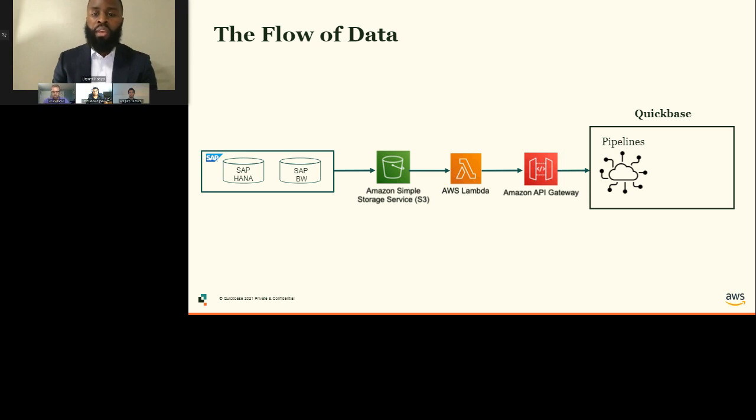And then we have Quickbase, our application. We have two tables in the application, one for our imported line items, and the second for our purchase order CSV. Well, let's go to the demonstration. I think this is what everyone's here to see.